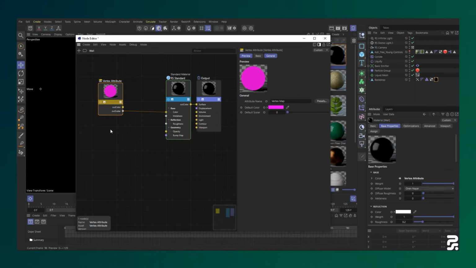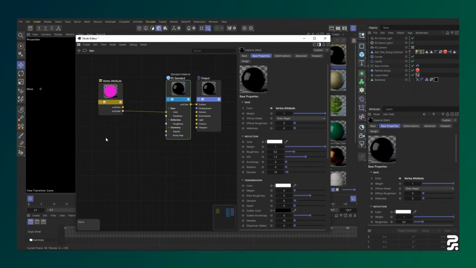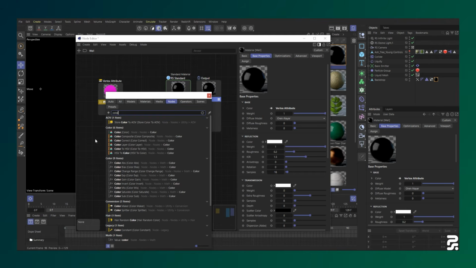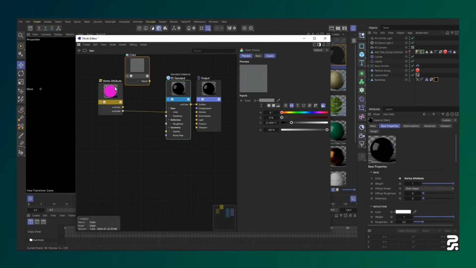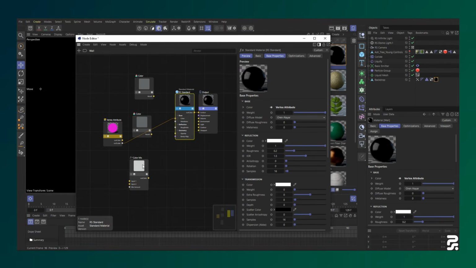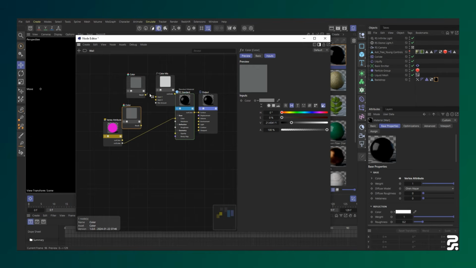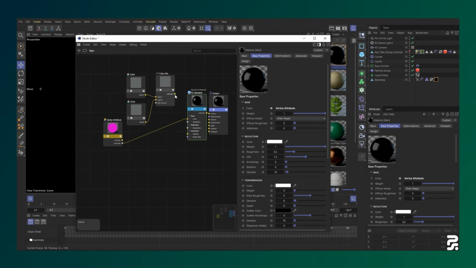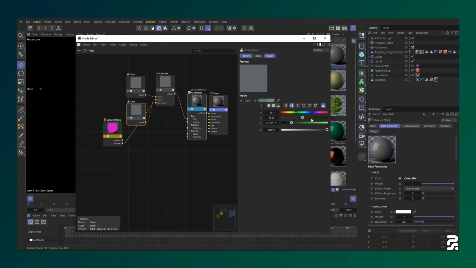I'll show you a simple use case for masking between two colors. Create a color node and duplicate it. Next, create a color mix node. Plug each color into the color mix node and plug the output into the base color input on the material. Finally, plug in the out scalar from the vertex attribute node into the mix amount on the color mix node. I'm just assigning random colors here so the effect is really obvious. Wherever the fluid hits the surface, it will turn green.